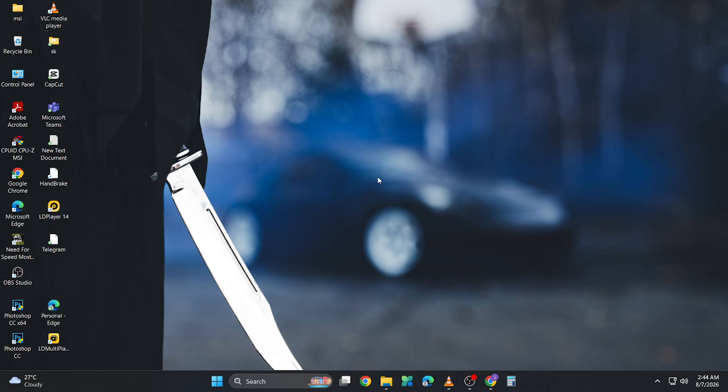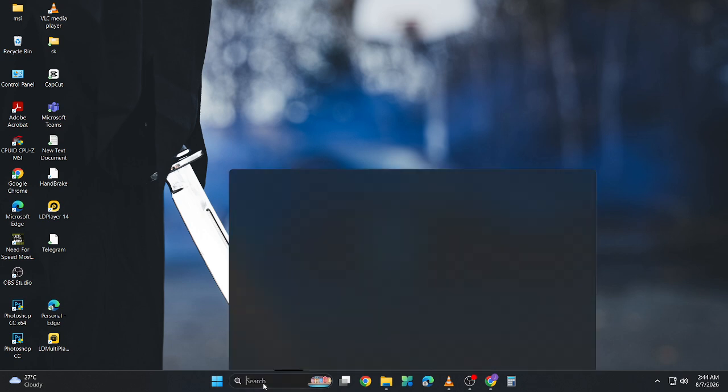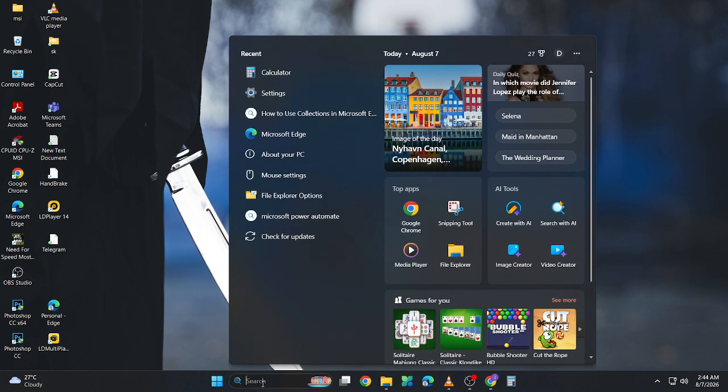First, click the Start button or press the Windows key on your keyboard. This opens the Start menu, where you can search for installed apps. Type Calculator into the search box. Windows will display the Calculator app in the search results almost instantly.